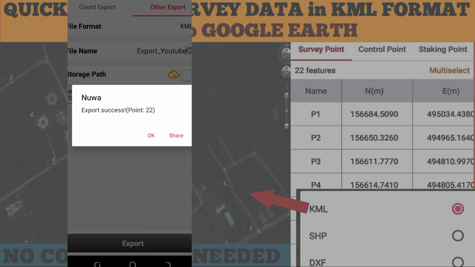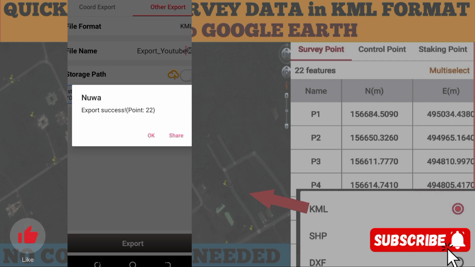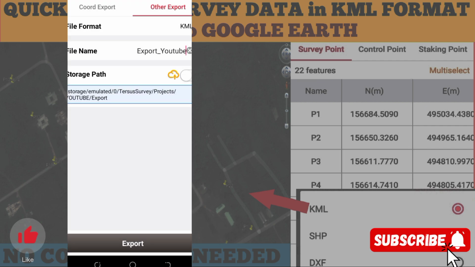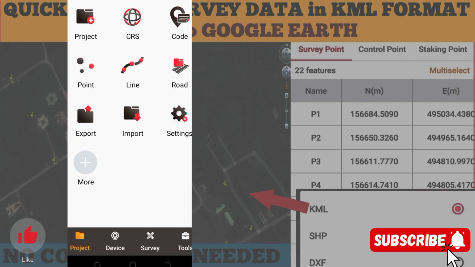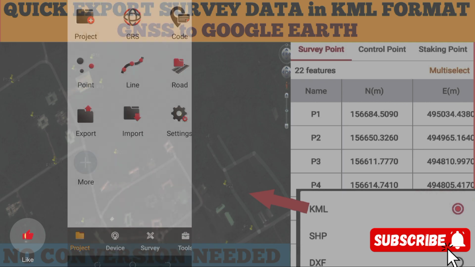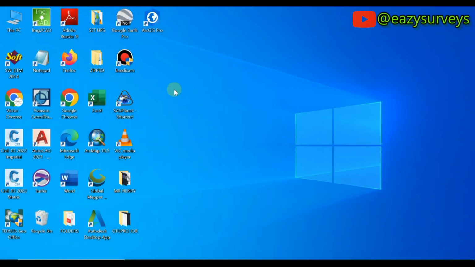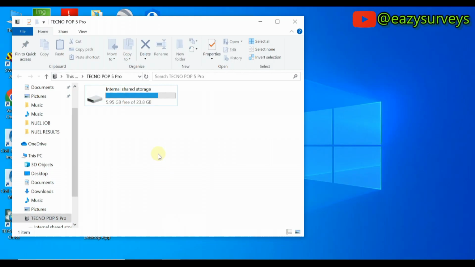So you can see you can directly share to your PC through Bluetooth, or you click on OK. Then you make use of your USB cord, you connect it to your data logger or your mobile phone, then you connect it to your PC to download using your computer. Therefore guys, like I said earlier, you share via Bluetooth to your PC, or you make use of a USB cord connected from the PC to the Android device, which I just did.